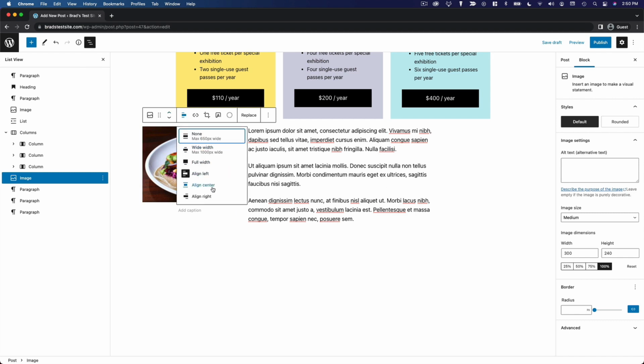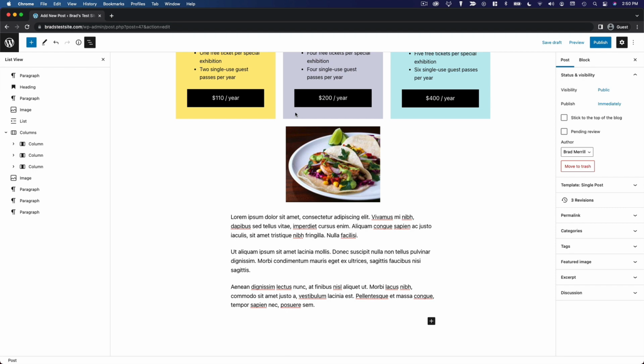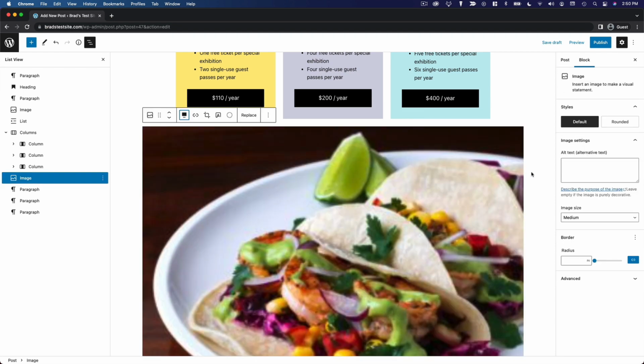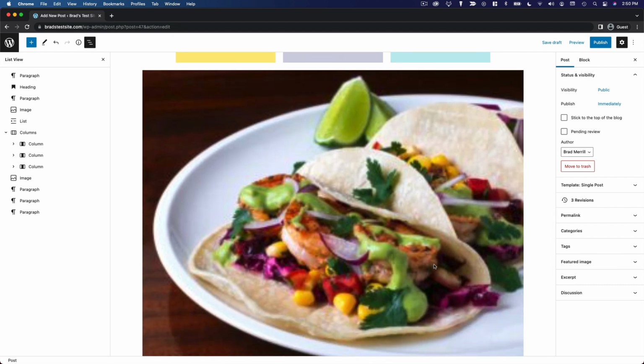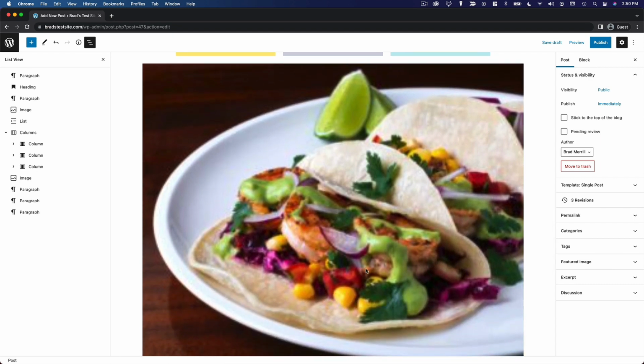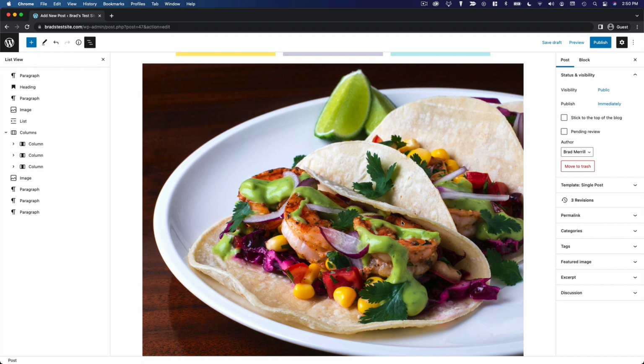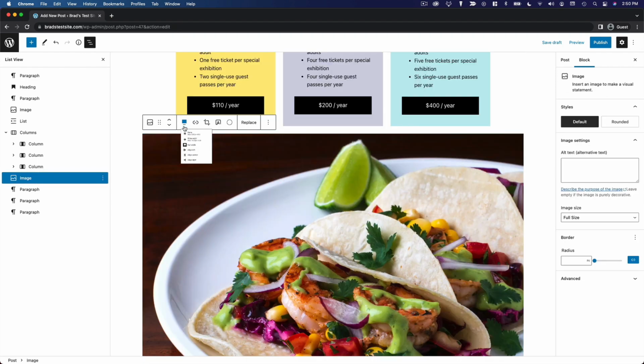You can also align center to center the image on the page, and you can do full width if you want the image to be really big. But now you notice that the image is kind of pixelated, and that's because I'm still using the medium size, and the medium size has then been scaled up, which makes the image look bad. So if we go full size, you'll see that it is crystal clear. So that's how I typically handle alignment.